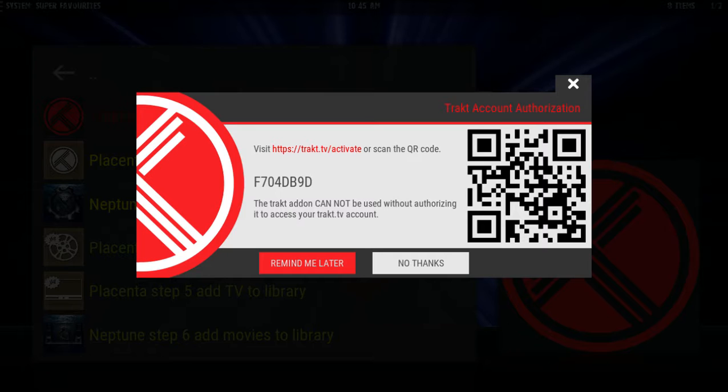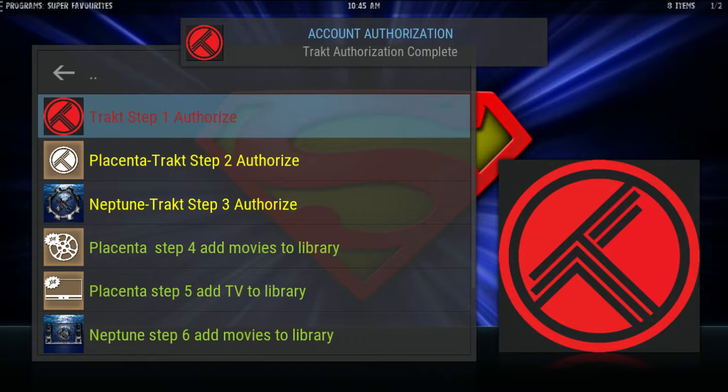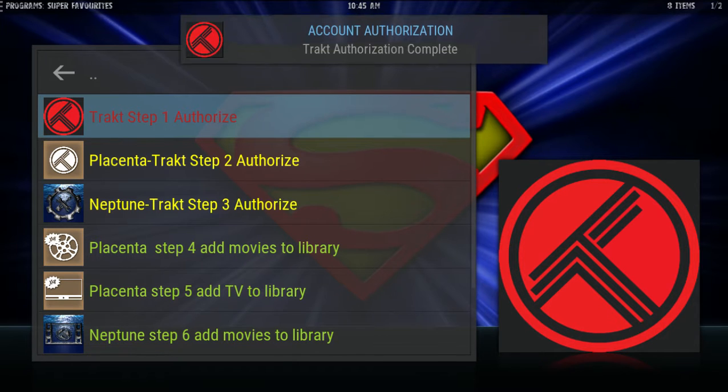Once you put in the code, it's going to ask you if you want to use Kodi on your account. You're just going to click yes, and then that screen will go away by itself. And there you go. Authorization is complete.